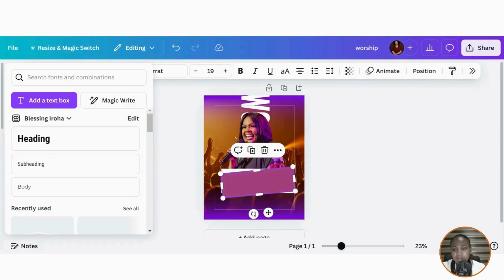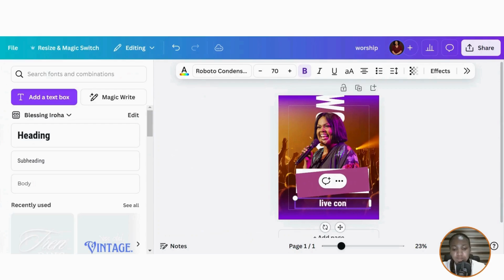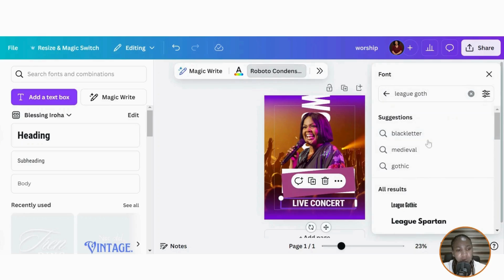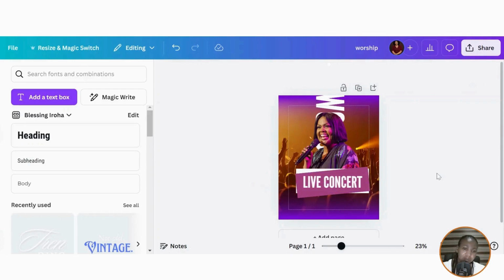Now we can enter our text. Live concert. Change to uppercase. And then change the font to the same League Gothic. Increase the size. Cool.